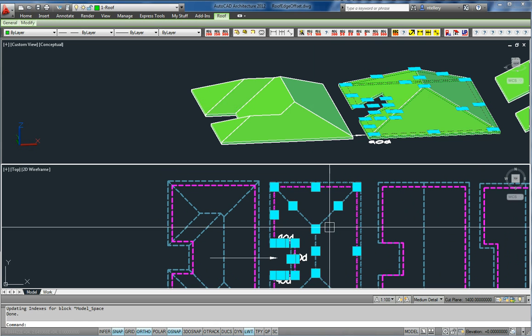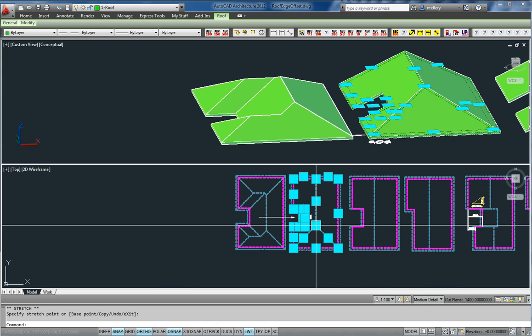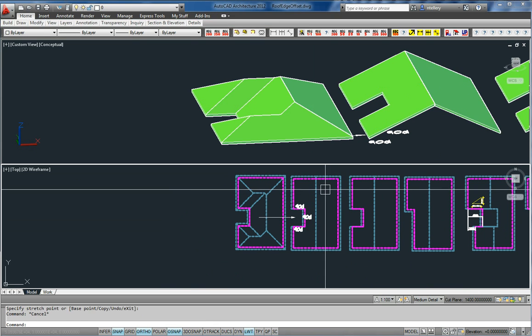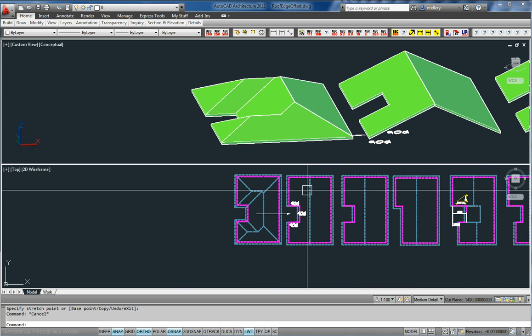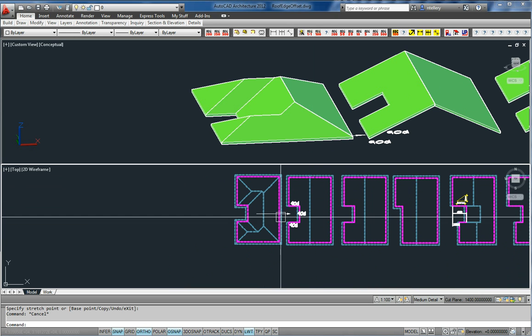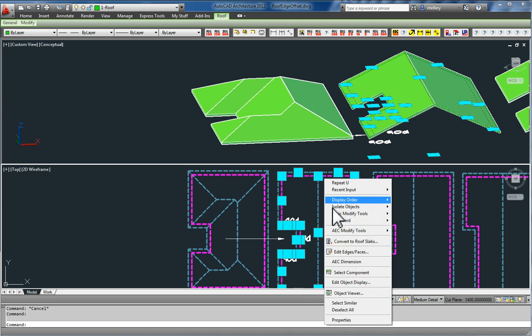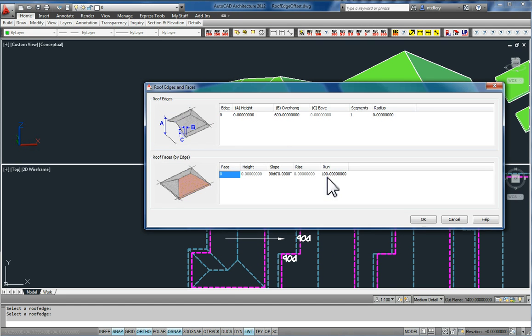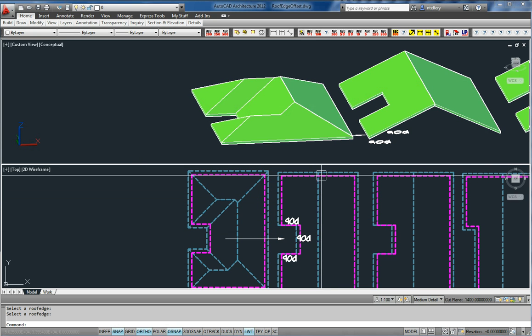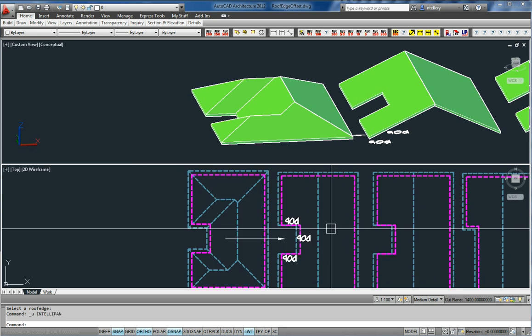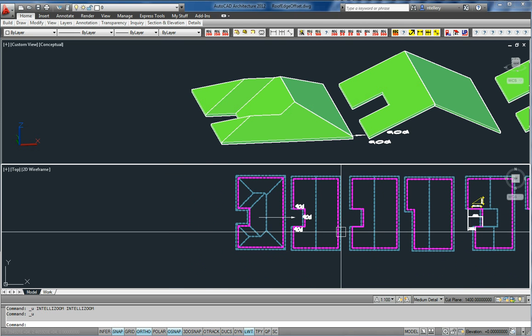Now, on this simple roof, we can simply drag and get a gable each end. Now, remember, if it won't drag because you've done a couple of complicated edits, just edit the edge. You could try the stretch command, but probably you might need to do the edge on those. So I'm just going to undo those two.